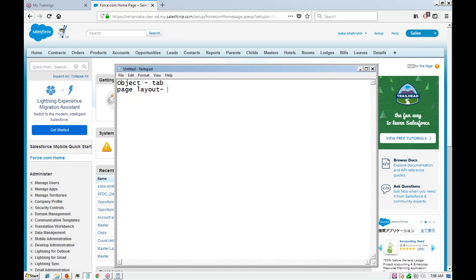Why? Because you may want to create different page layouts for different profiles. Let's say the sales rep profile will have a different page layout. If you want different fields for the sales rep profile, or different sections for your manager, based on the profiles you can create different page layouts.